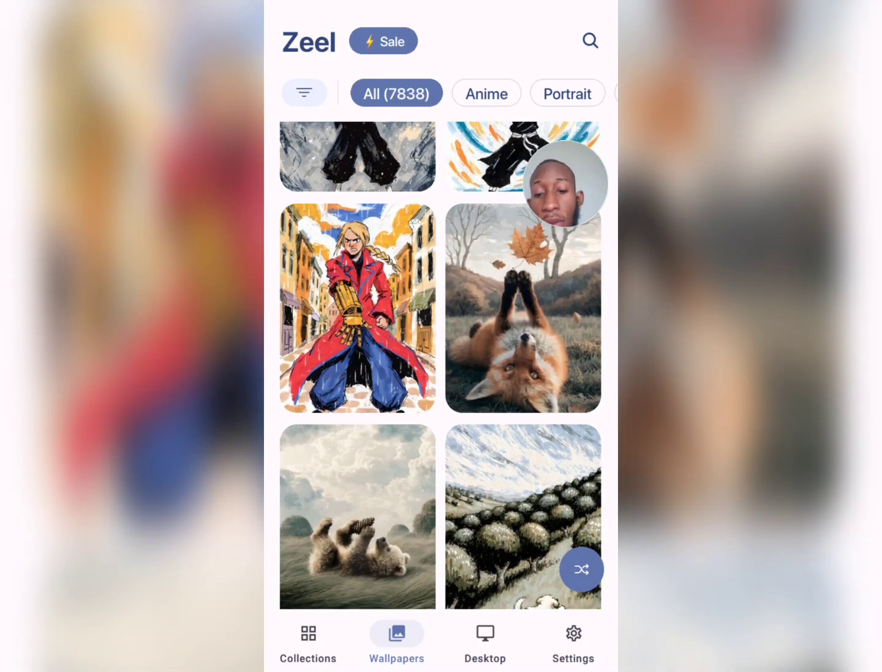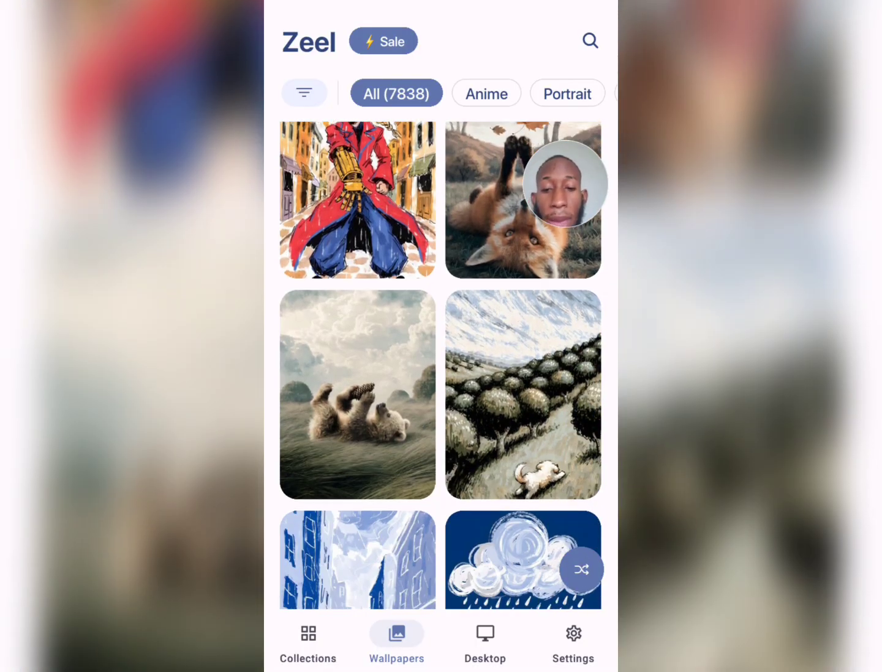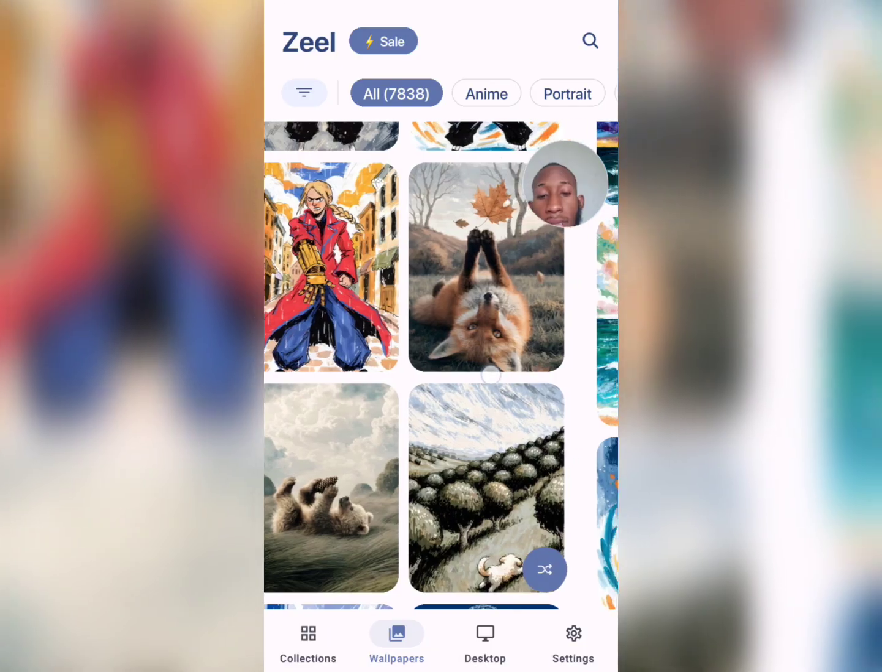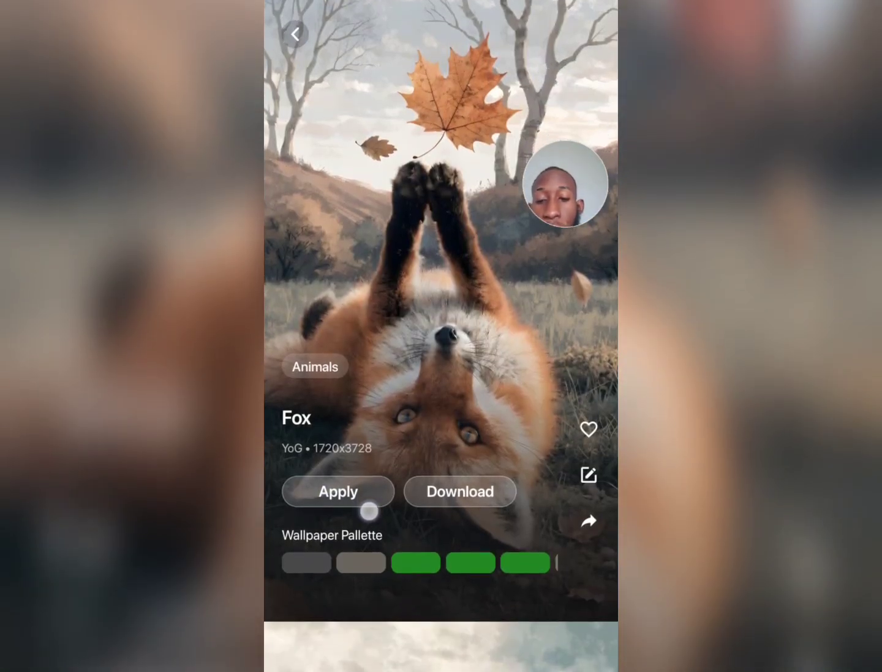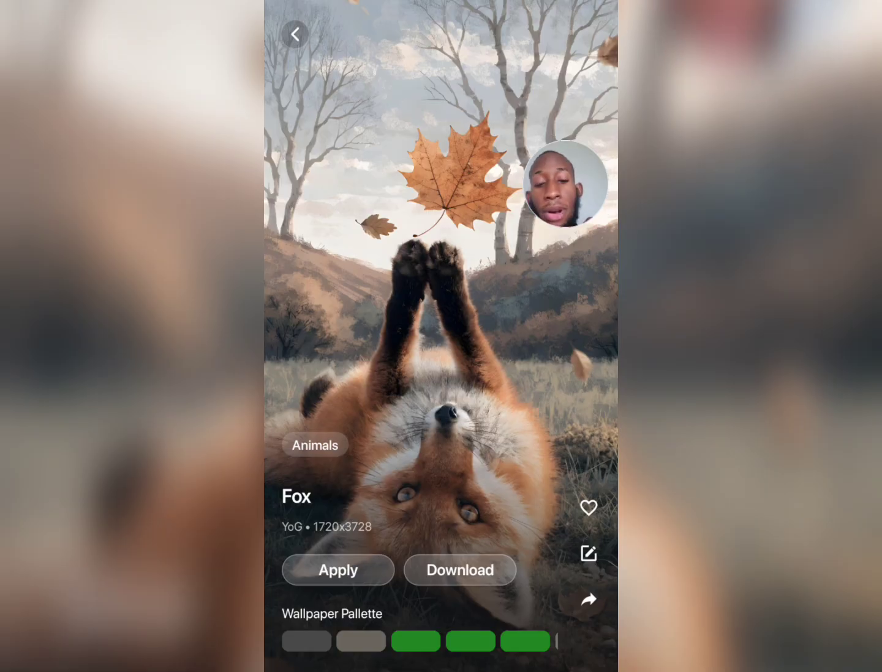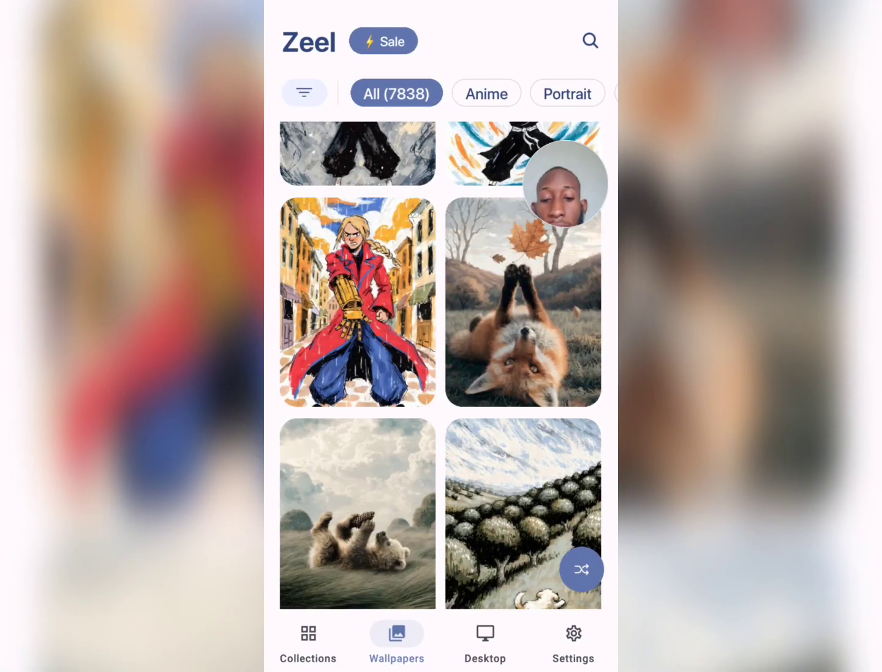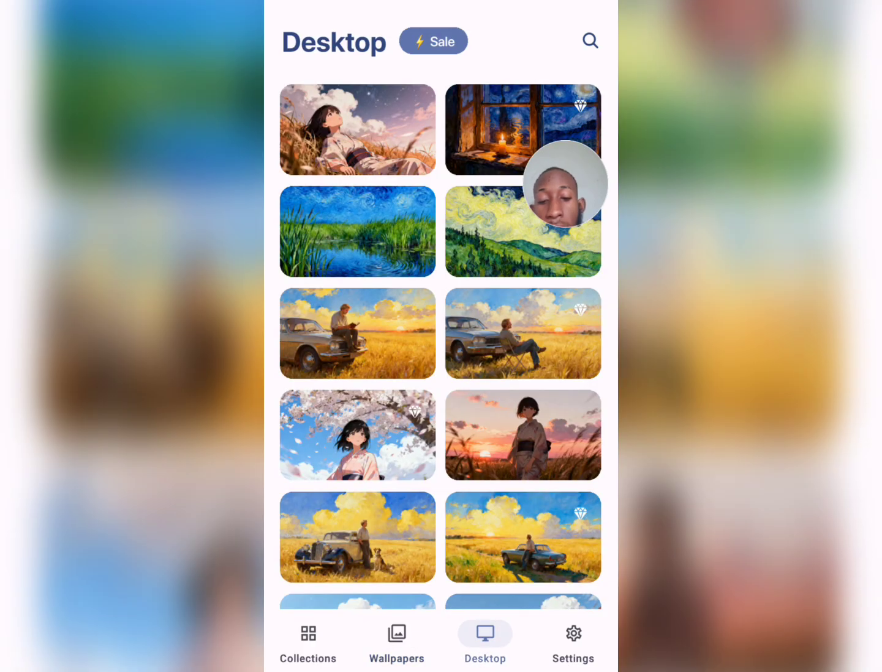And if you want to use the free wallpapers, you can go ahead and, for example this one here, tap on it and you can apply that wallpaper, or you can download it. So very easy. And down here you can go ahead to the desktop section.